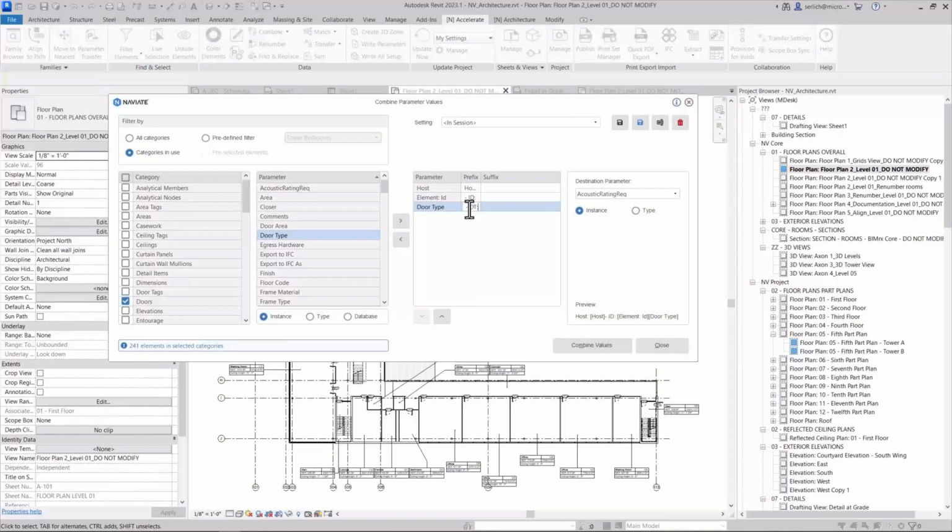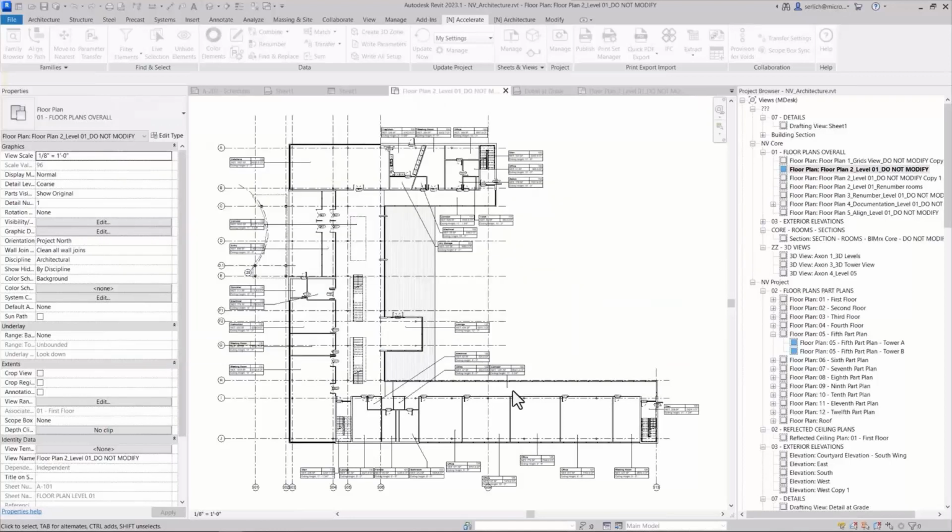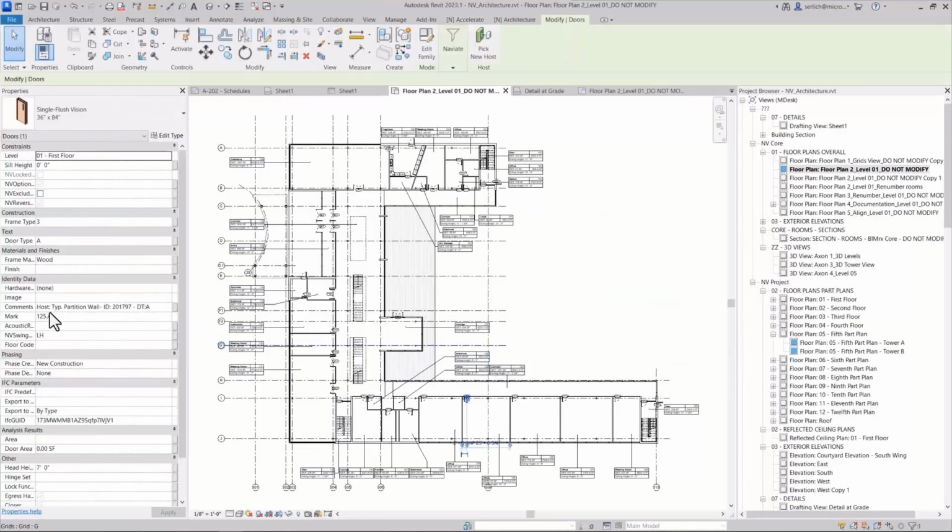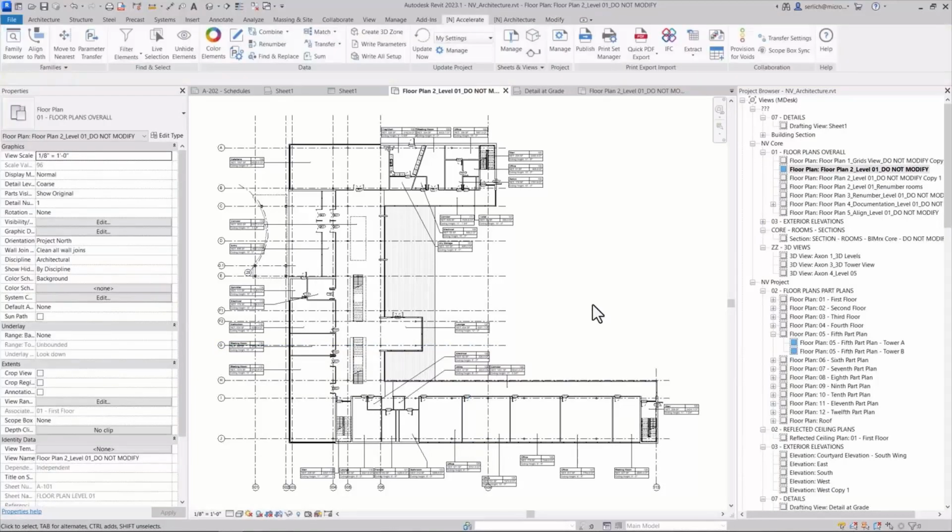And then I can choose a destination parameter. Same workflow as before. We haven't changed anything here. And we can save them to use at a later time. Once I have all that done, I can hit combine values. It'll combine it to that new destination parameter. I can select my element and see it there. So that's pretty neat that we can get access to even more data than we did before.